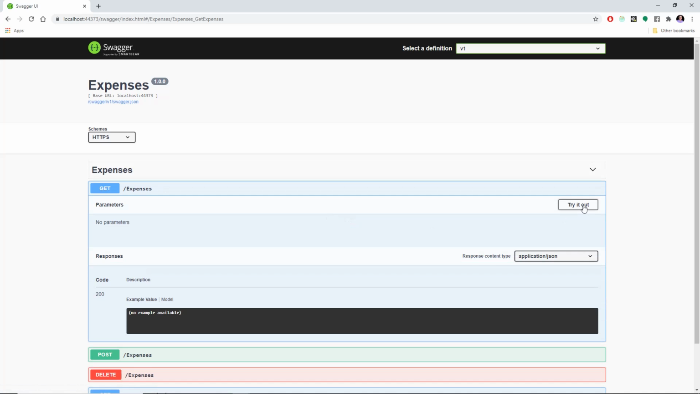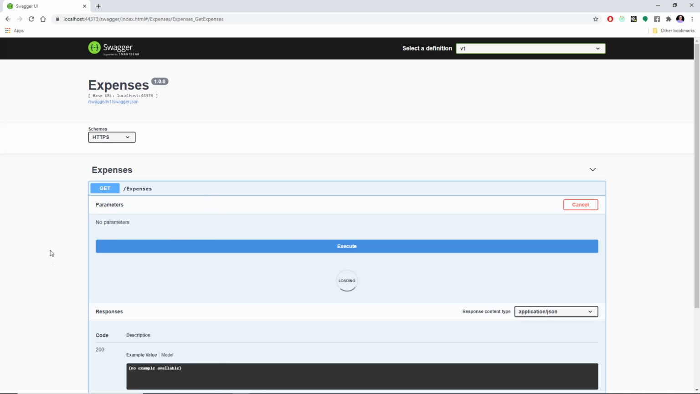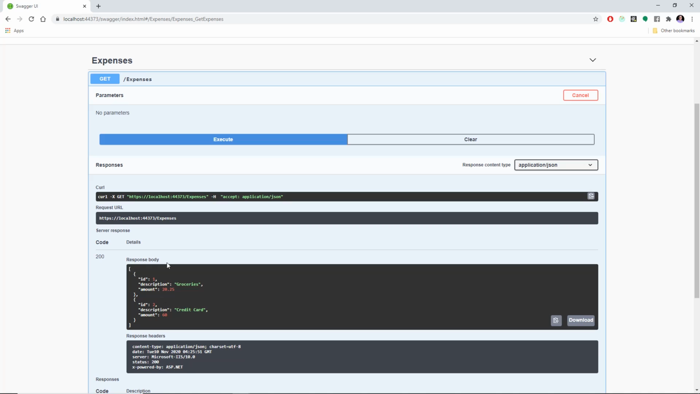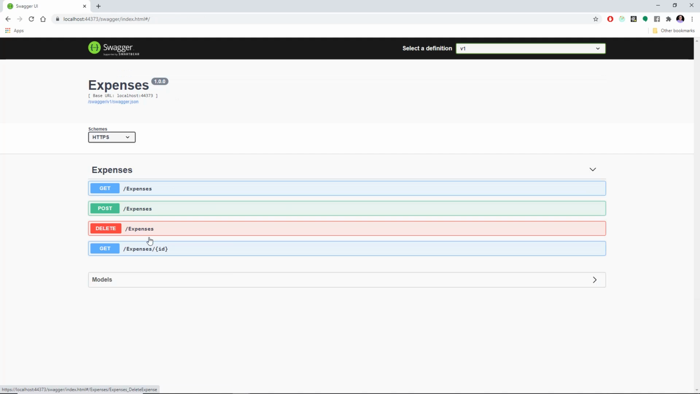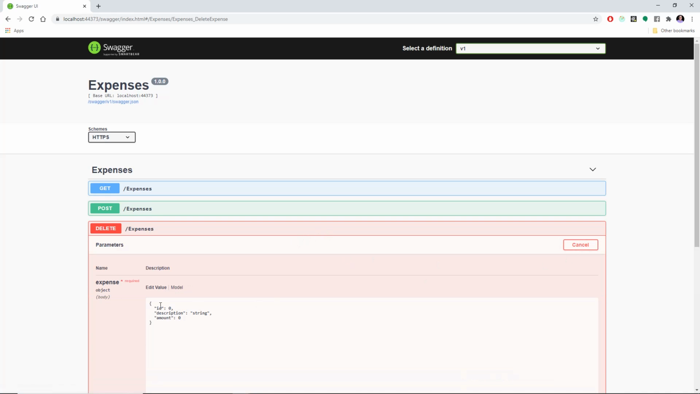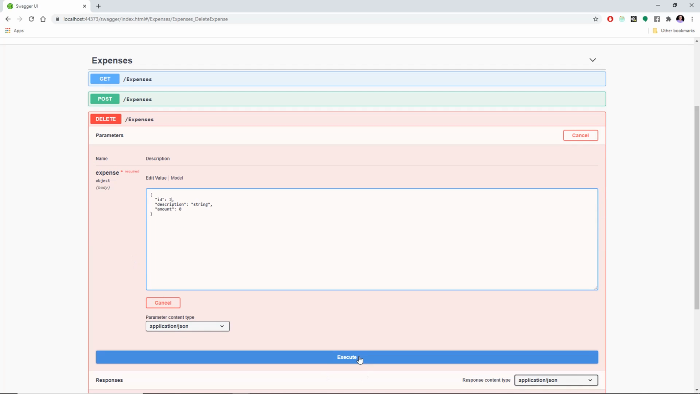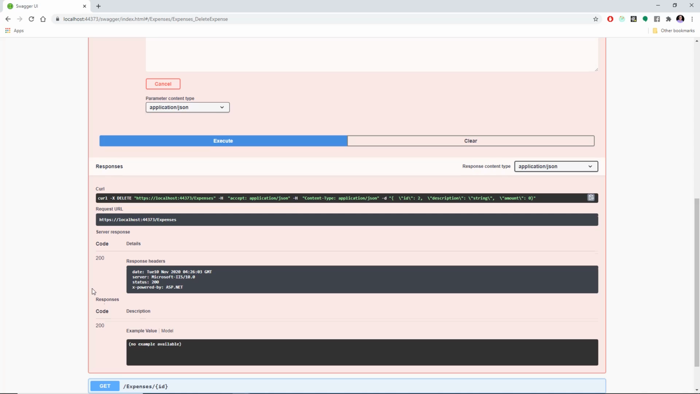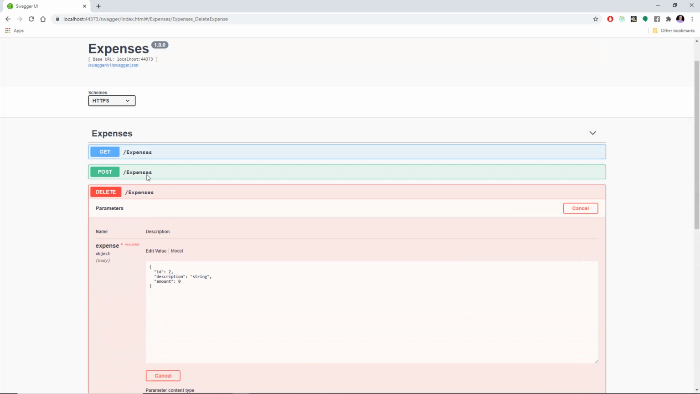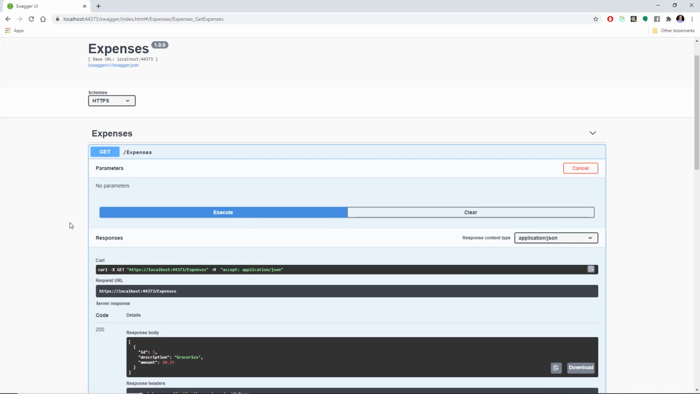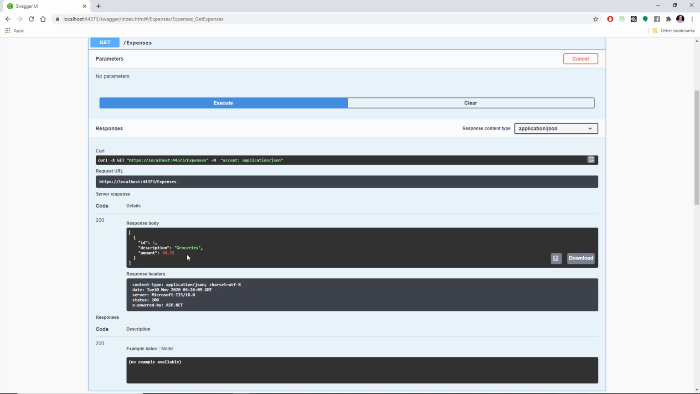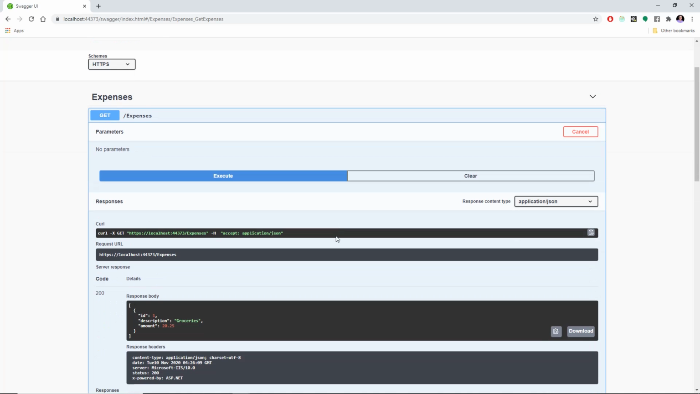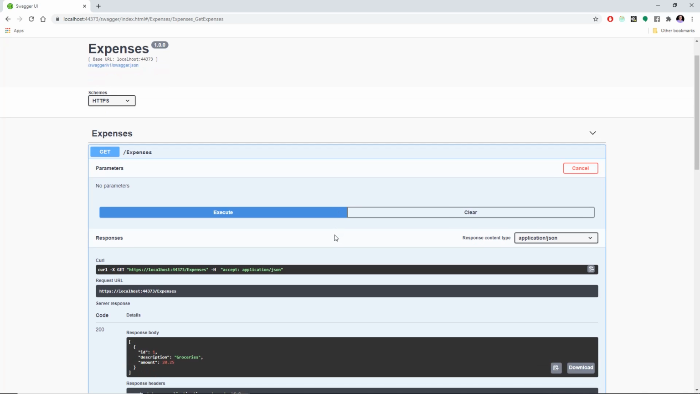All right, so let's try it out. And we have 2. So let's go to delete, try it out, and pass in an ID of 2 here. And let's hit execute. And we get a 200. Let's go to get and execute. And there you go. ID of 2 got deleted. Cool. So right now, we're only missing the update, the edit. So let's do that next.